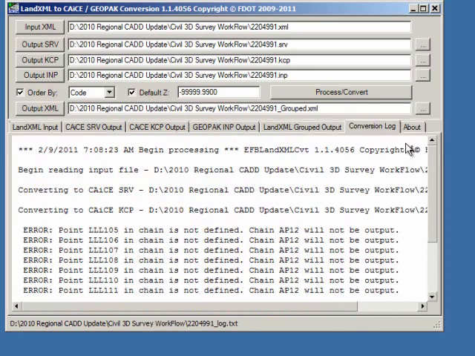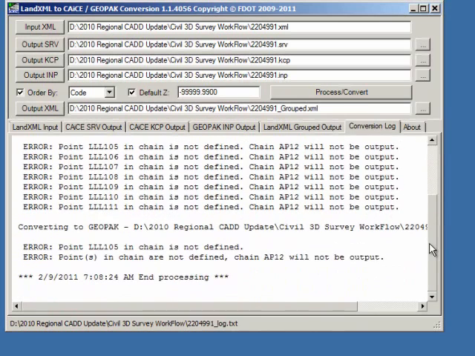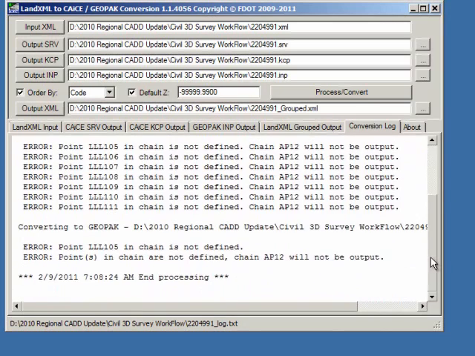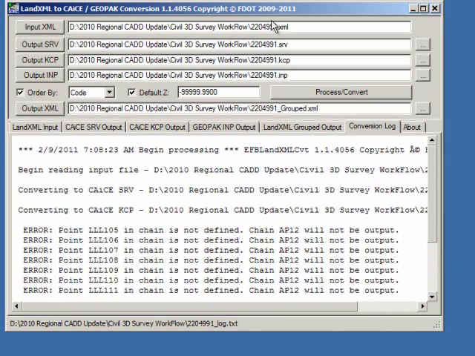If we look in the conversion log, if there are any errors in the output, we're going to see them in the conversion log here, and the log is going to describe what the errors were during the conversion. In this particular case, I have chains that were calling for points that are not defined. It is telling me that because this chain AP12 did not contain these points, LL105 and LL106, or the points were not in the point portion of the data, the chain cannot be output. So here's a situation where I might have to go back to the original XML or even back to the original EFB and find out why this chain AP12 was containing points that did not appear in the XML data.